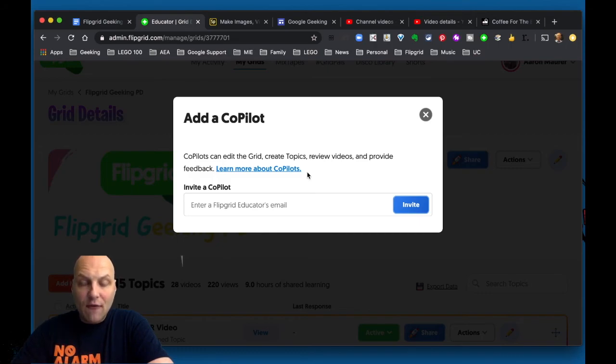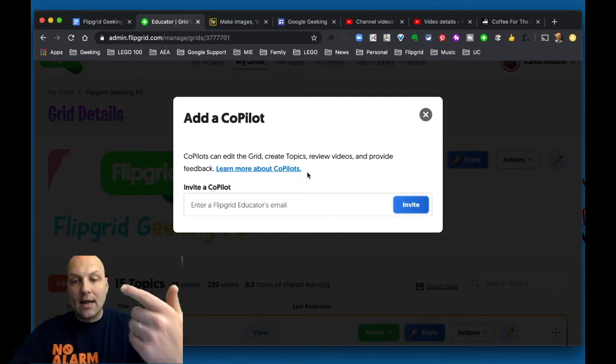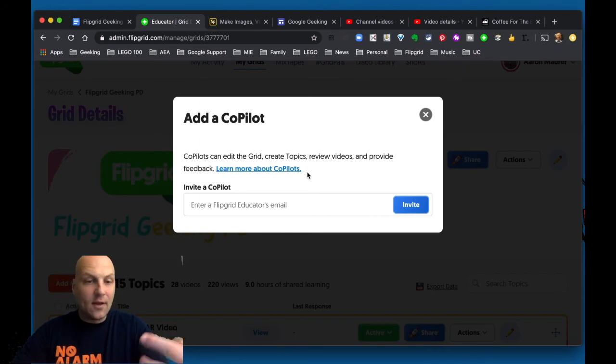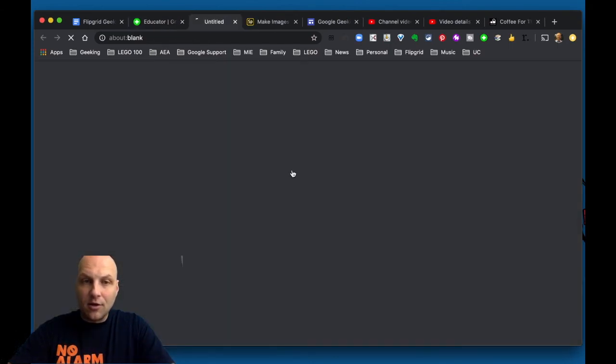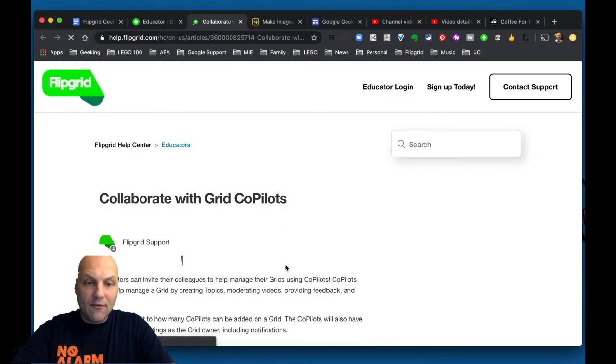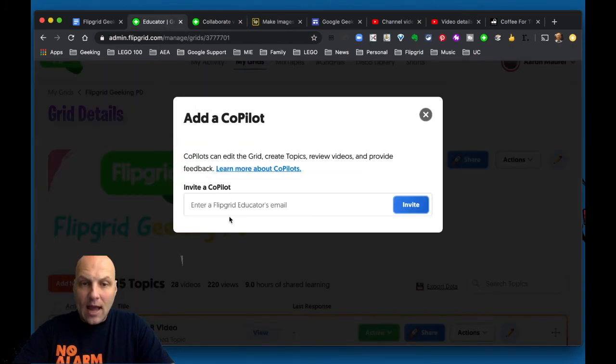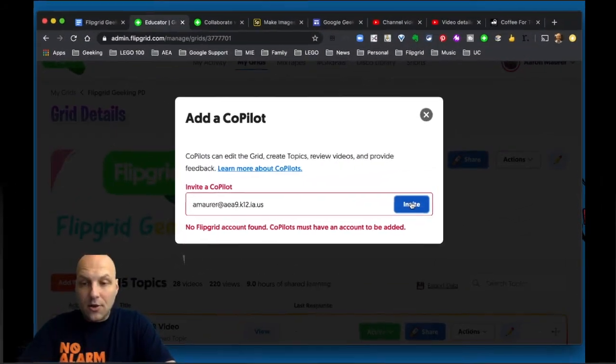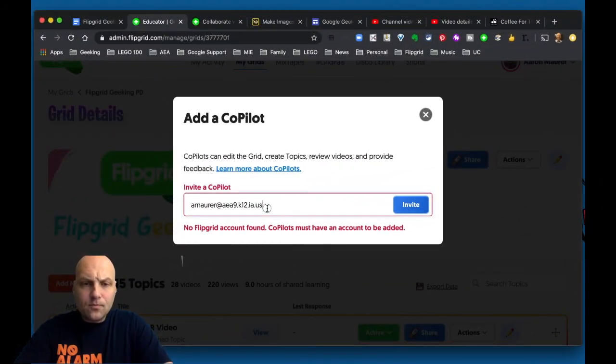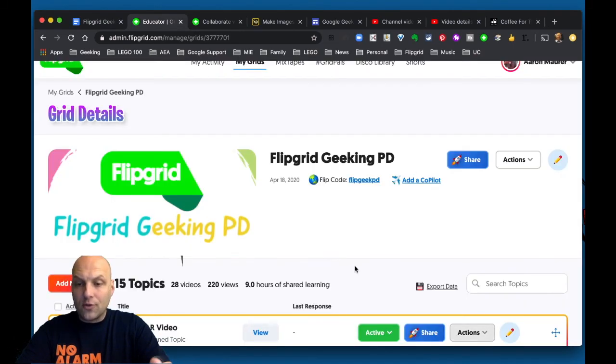They can do everything you can do except one thing, and that is that they cannot delete the grid. But they can add topics, they can do video response, they can give feedback, they can do all the things that you do. Basically, a co-teacher, a co-facilitator for that work. And anytime you want to go back to that, you can just click here, learn about co-pilots, and it's going to give you everything you need to know about it as well. But all we're going to do here is add a person. You can see here I don't have an account, so it's not going to show. But basically, you would add them to this, and they are going to then have access to that Flipgrid to do all the work that you can do.